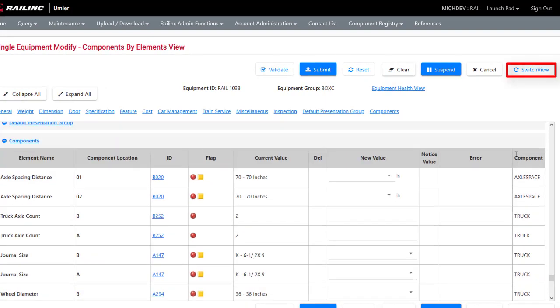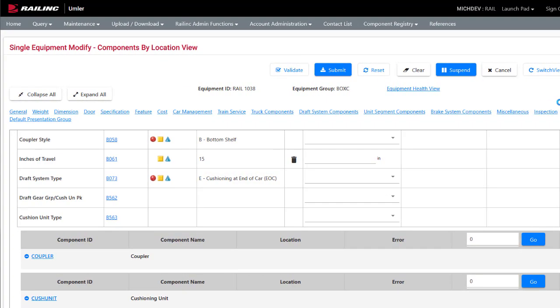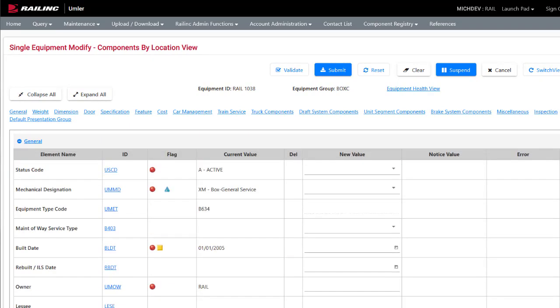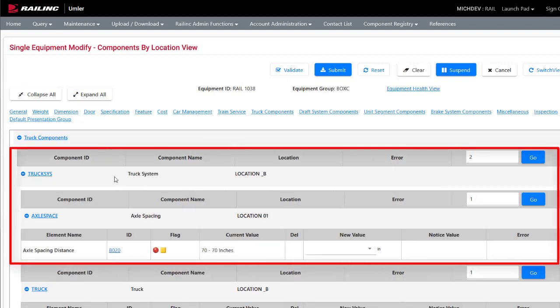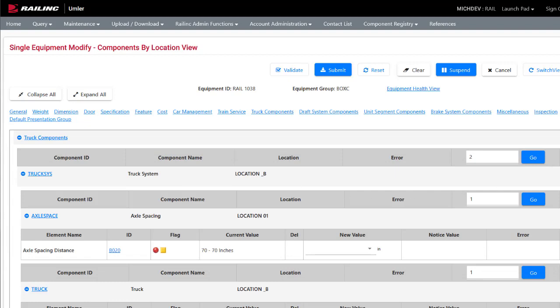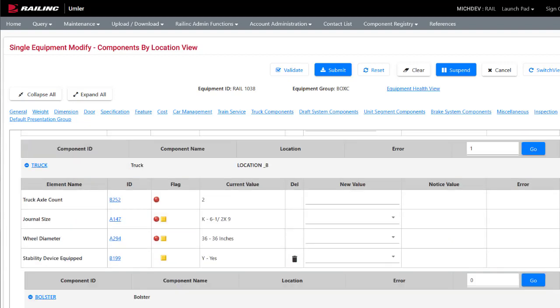Click the Switch View button to change to the Location view. The Component by Location view provides a view of the hierarchy of the elements and components. Links in the categories at the top are now separated into truck components, draft system components, and unit segment components. Here you can see that Truck System B has information about Truck Location B and Axle Space 1. Likewise, information is displayed for other component locations.